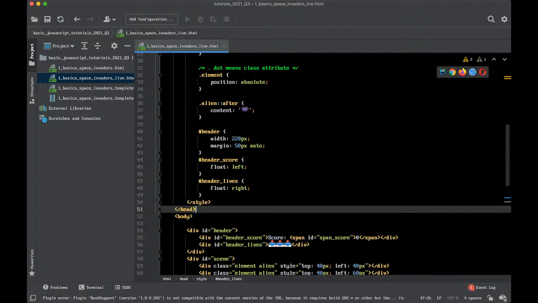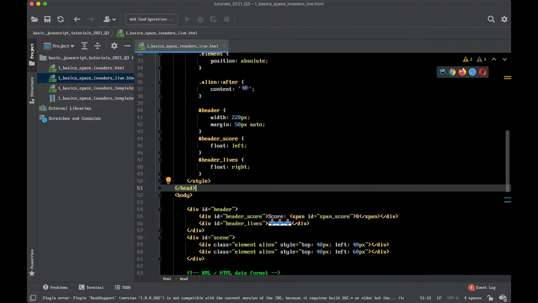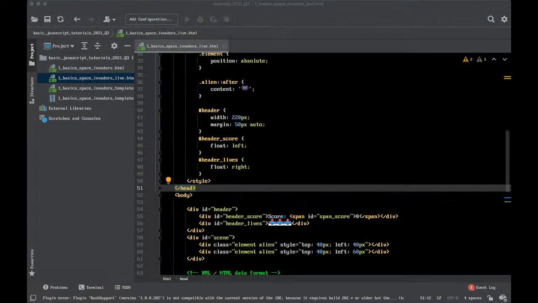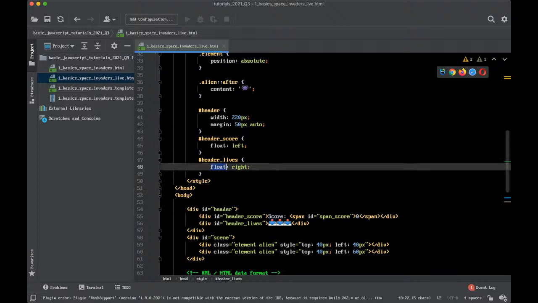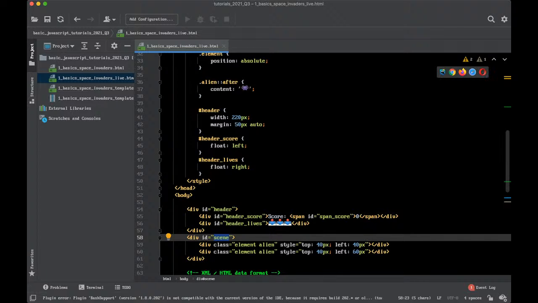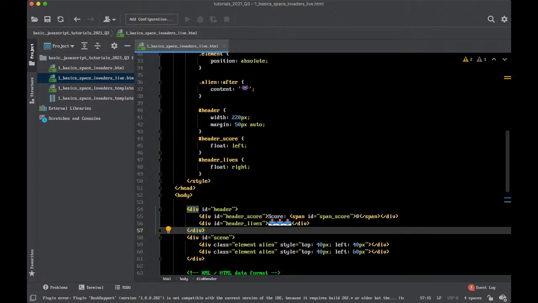Let me see how it looks. Now when you check, the score actually is inside the game itself. Let me show you quickly how it looks. It's not really super nice. To fix it, we need to add something that is clearing the floats. The floats are now affecting also the next div. That's again the kind of thing that you don't really understand very easily regarding HTML and CSS.